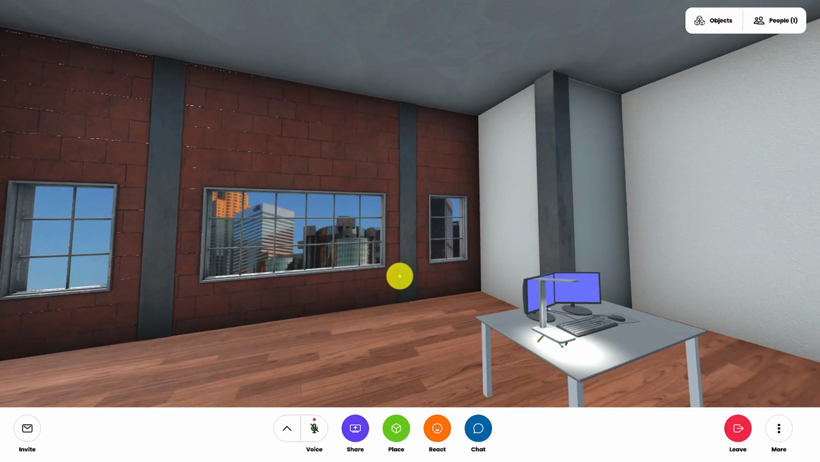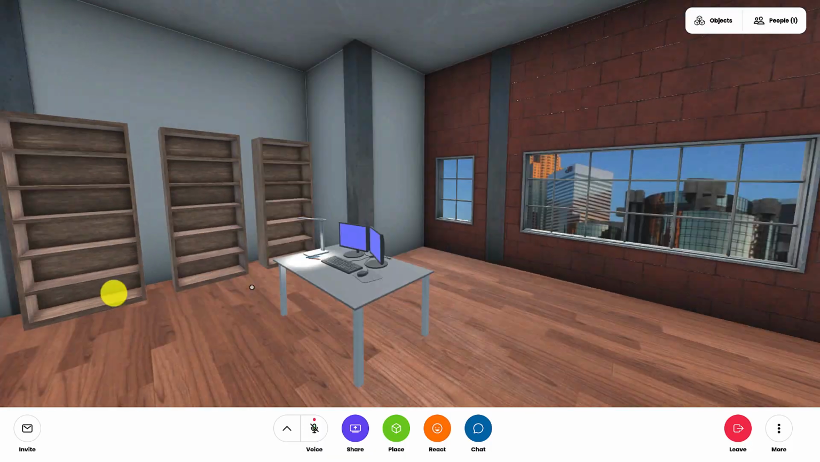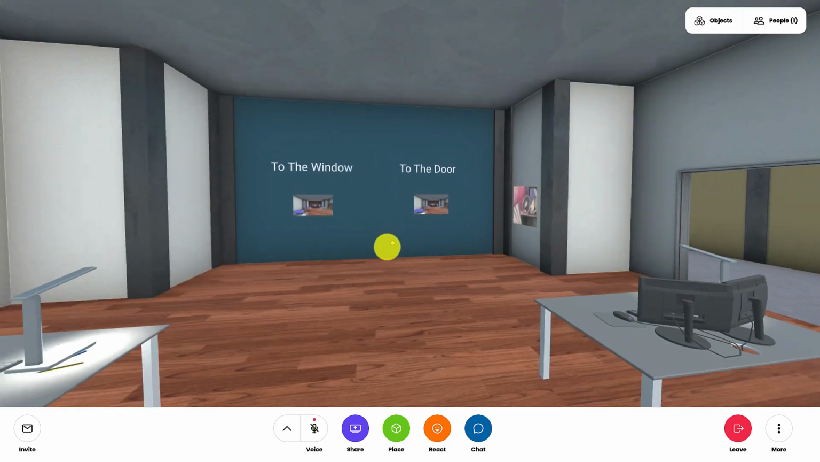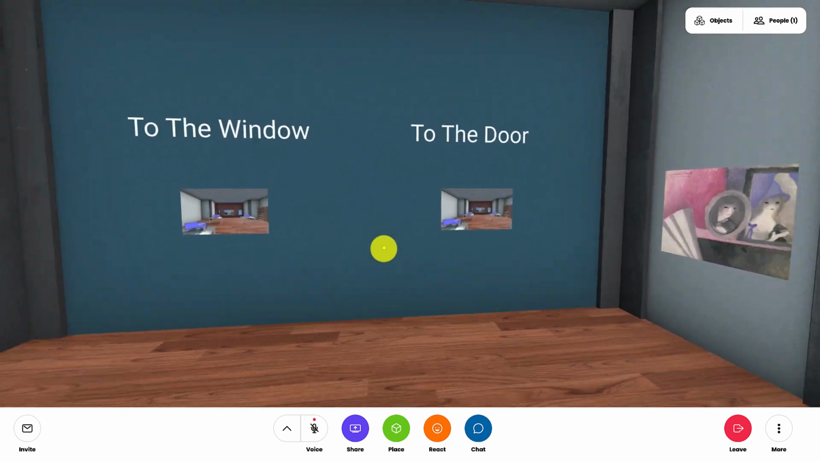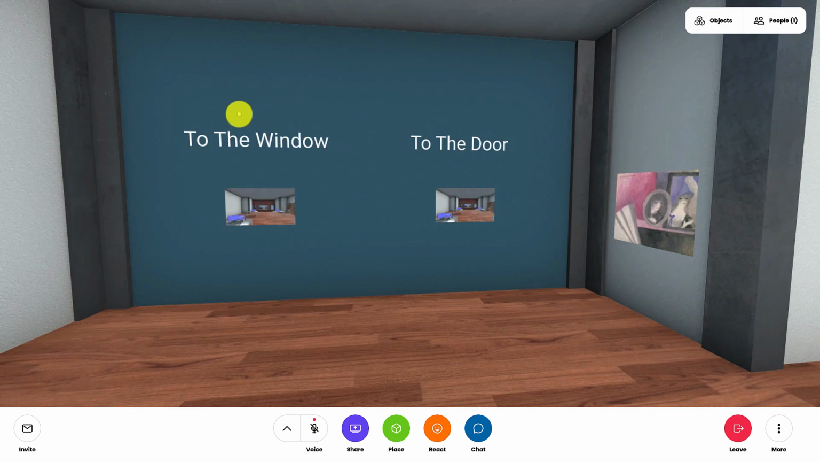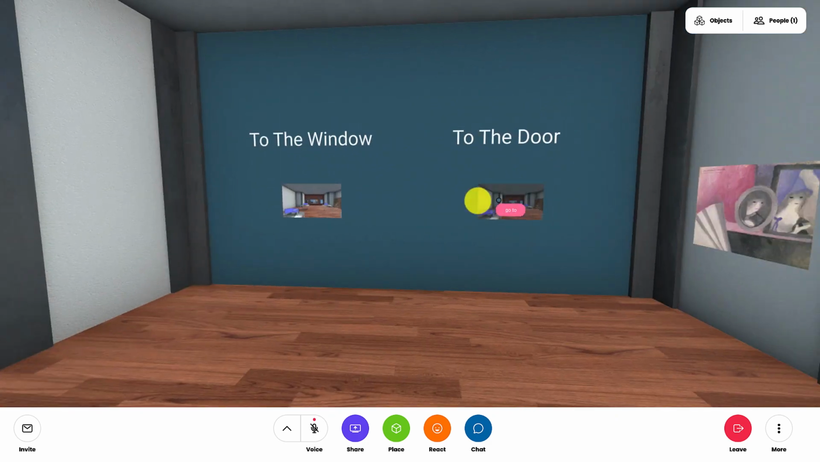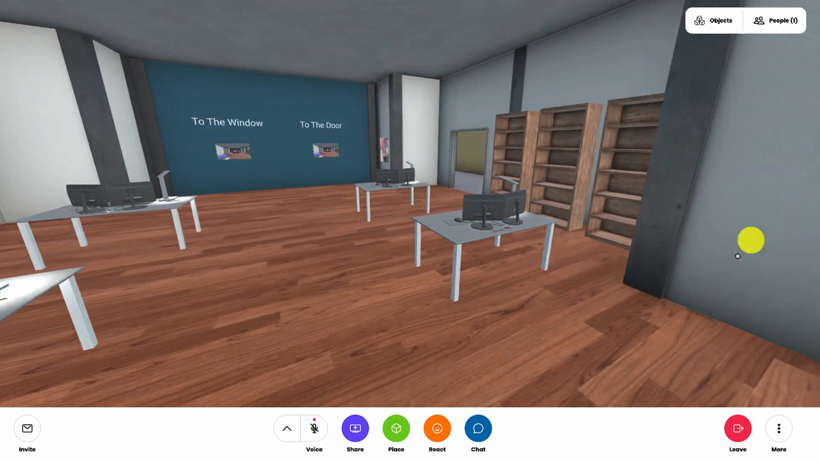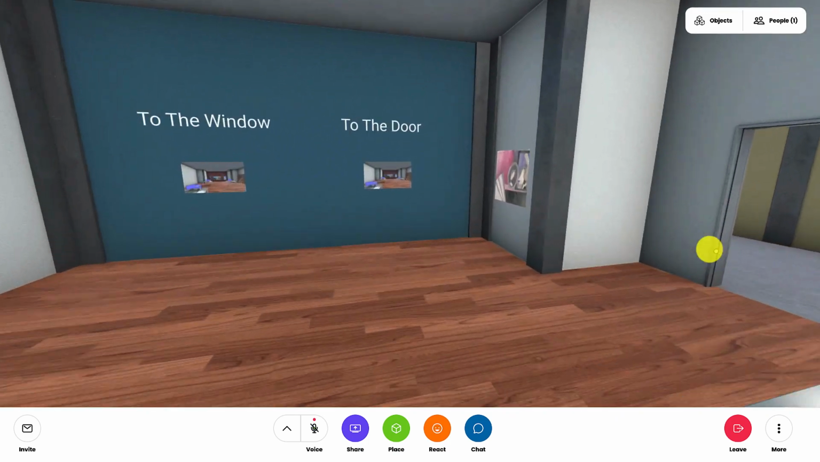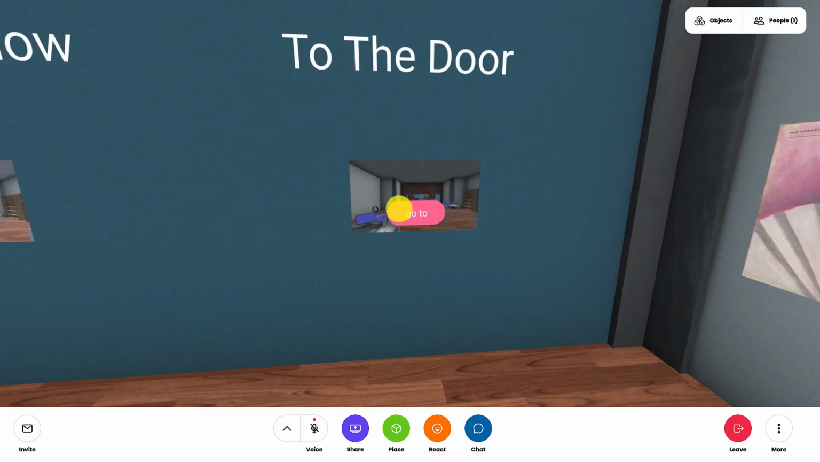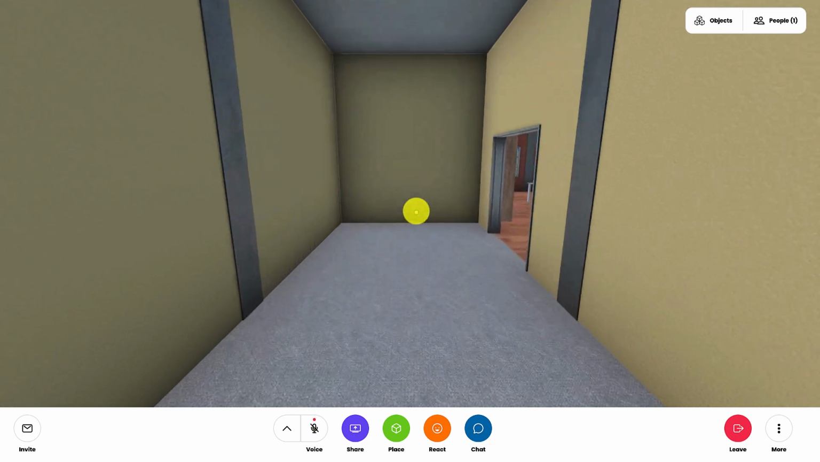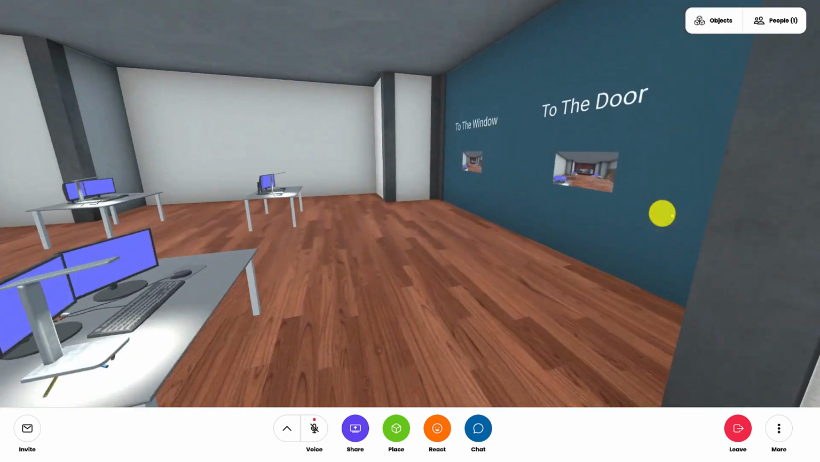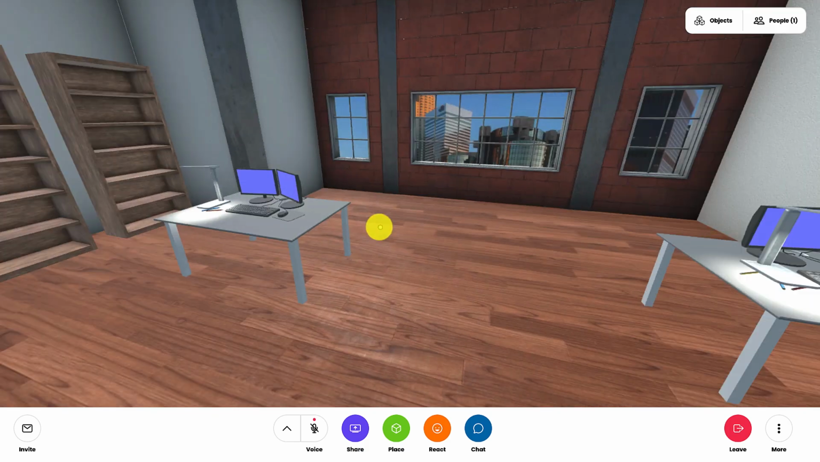Here we are back in the room, same spawn point again, and there we have it. Now, sure, that text is a bit high. Maybe we need to bring it down or make the links bigger. We've now got some simple signals that this is going to the window and to the door. Let's check it out. And we're in the window. Back again, over here, to the door. Where's it going? To the door. There we are, really simple, teleporting in Spoke using links, taking us to waypoints.